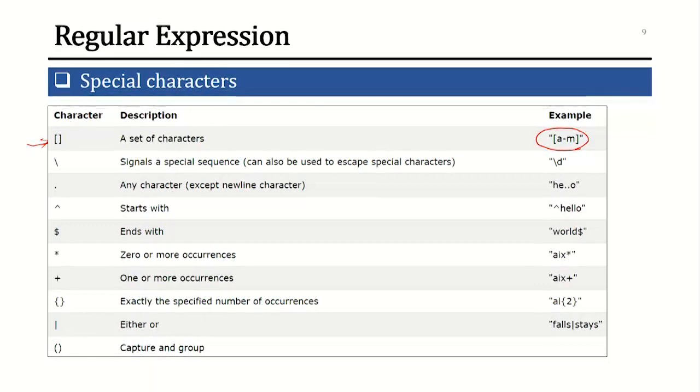And we have the curly brace here, which allows us to specify the number of characters that will be matched. For example, we have AL{2} here, which tells us that this character should appear 2 times. And we have OR. We use the vertical bar, and if we want to group a specific rule together, we can use parentheses.